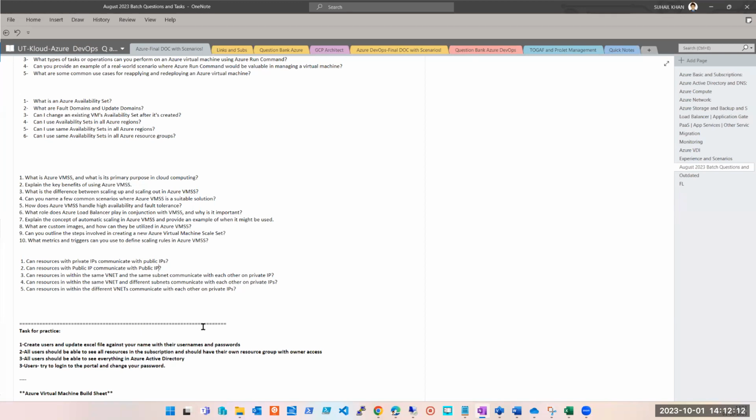Now, can resources within the same VNet and same subnet communicate with each other over private IP?